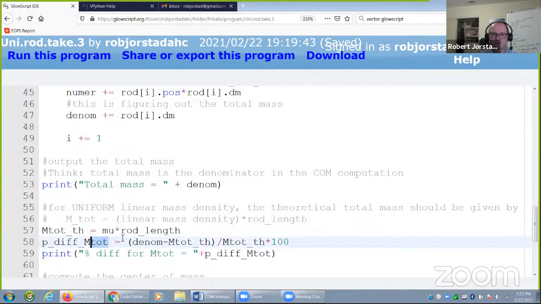Now this percent difference is calculated. Here, remember, the denominator is essentially the total mass. So it's the code's total mass, which is like the experimental value, minus the theory, divided by the theory times 100%. And then I spit that out.